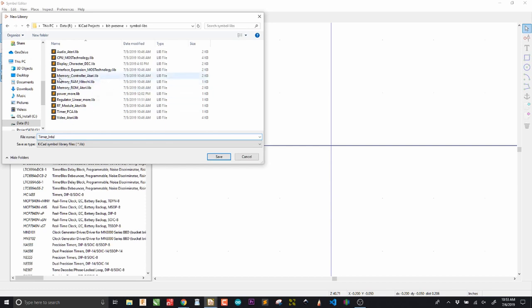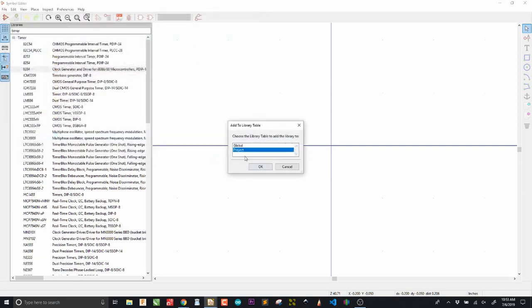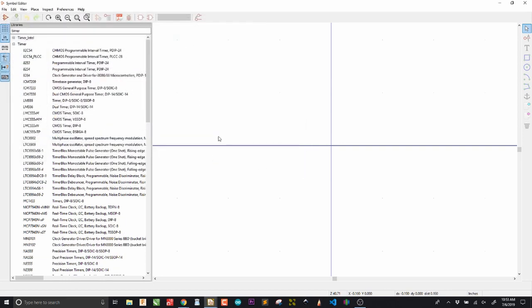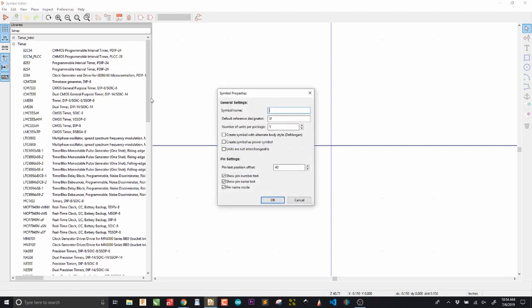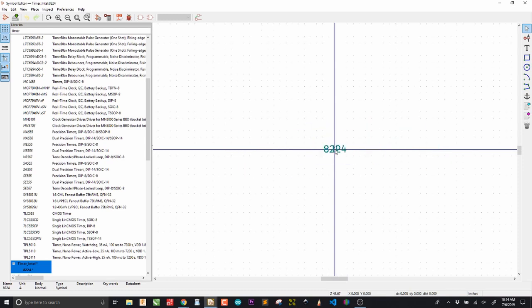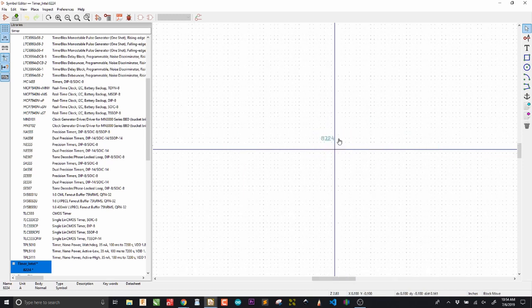So basically you have the type of chip, maybe a subtype of chip, and then you have the vendor itself. So this is going to be a timer for Intel, and I'm just going to say it's for the project. It doesn't matter at this point. So now I have a timer Intel library, and now I'm going to create a new symbol, and the symbol name is just 8224, and I'm going to leave everything alone.